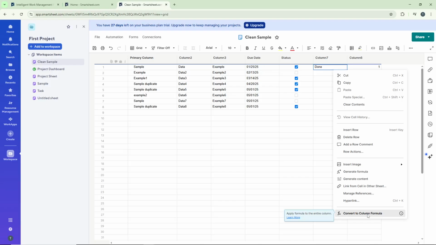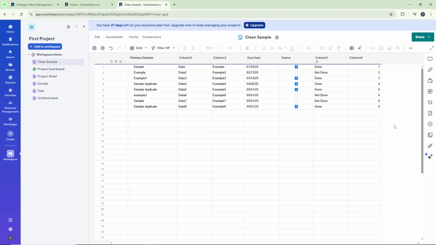And that's it. Now every cell in that column, including any new rows you add in the future, will automatically have your formula applied. This ensures that your calculations stay consistent and update automatically as your data changes.